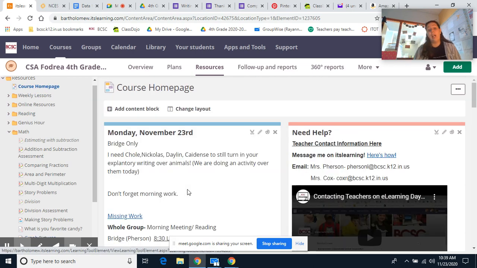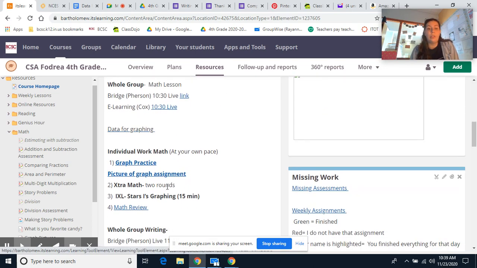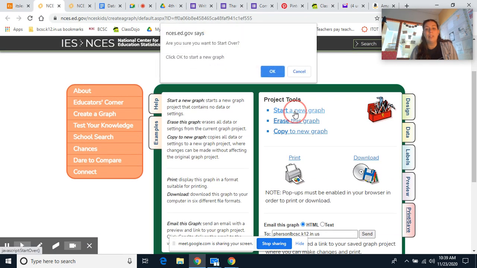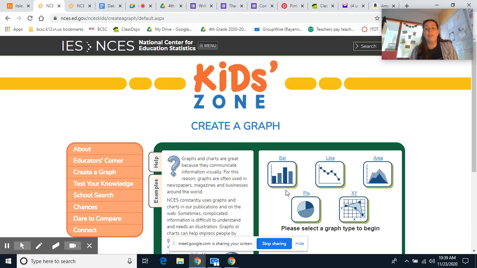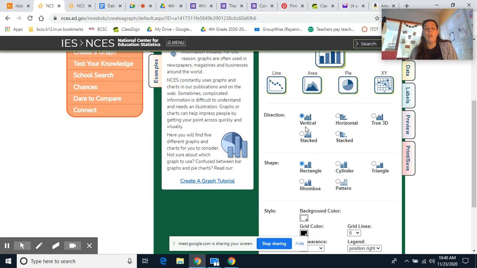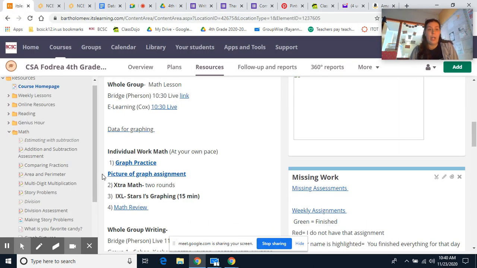When you finish your graph, you have 2 rounds extra math, and then you have 15 minutes of IXL math, which is graphing, and then you have a math review. So today's really simple. What's going to take you the longest is clicking on this graph practice and practicing for a bit of time what that graph will look like. So you'll remember, do a bar graph, vertical, and then you can change different colors, the fonts, all those things to represent your information, okay?